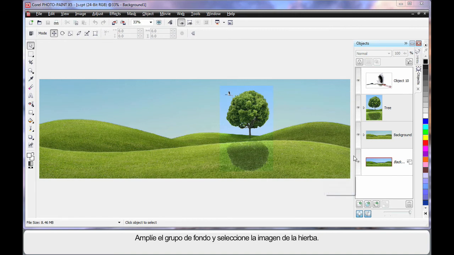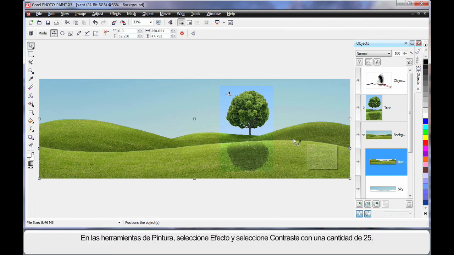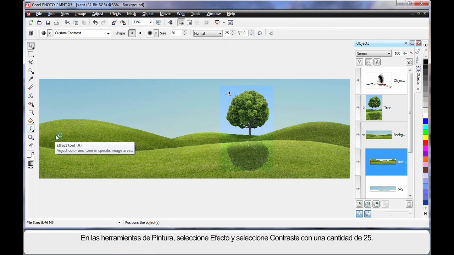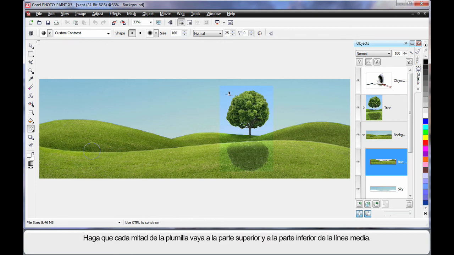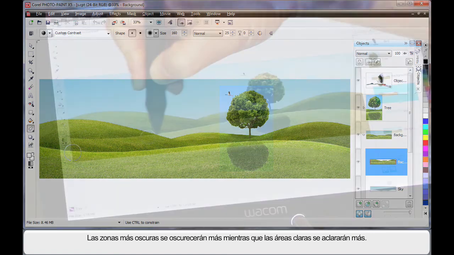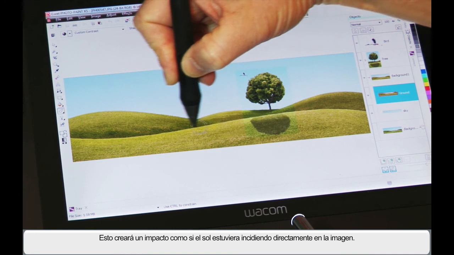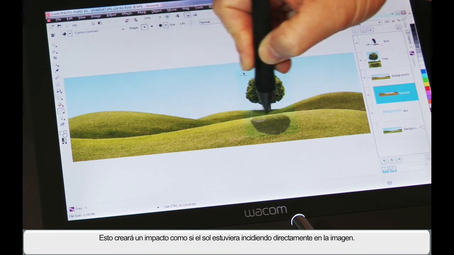Now the last thing I want to do is create some highlights on the grass. So first, I'll expand the background group and select the grassy image. And then under the paint tools, I'm going to select the effect tool. And as you can see here, I've already selected contrast with an amount of 25 set. Now effectively, what I'm doing is trying to make my nib go half on the top side of that middle line, half on the bottom. The darker areas will become darker and the lighter areas lighter. And that will add quite the sense of impact, at least where the sun is hitting the image.